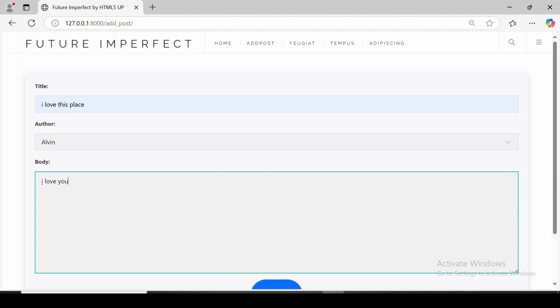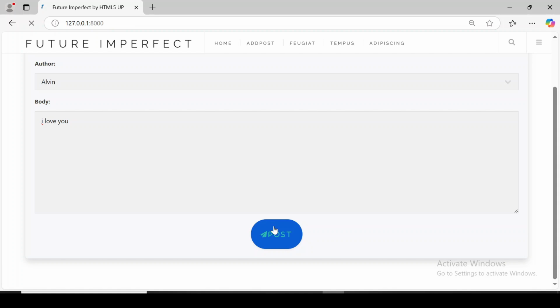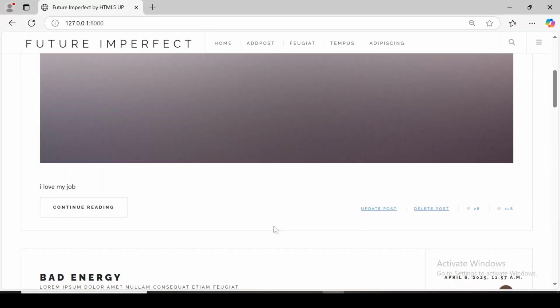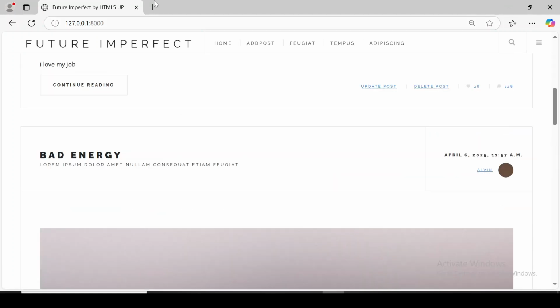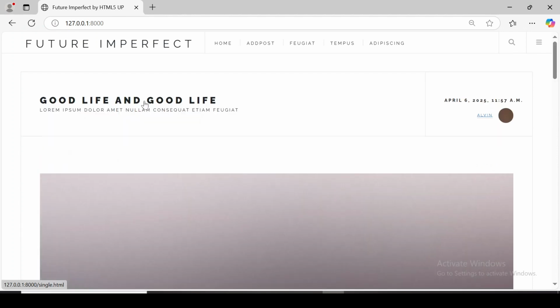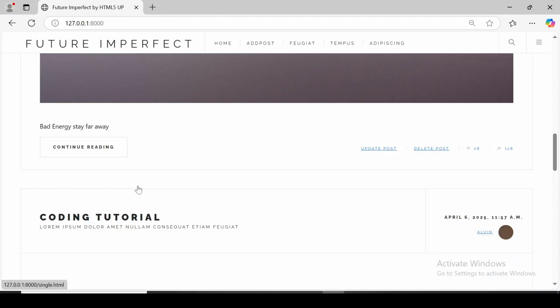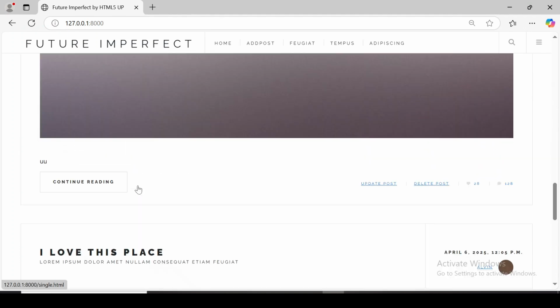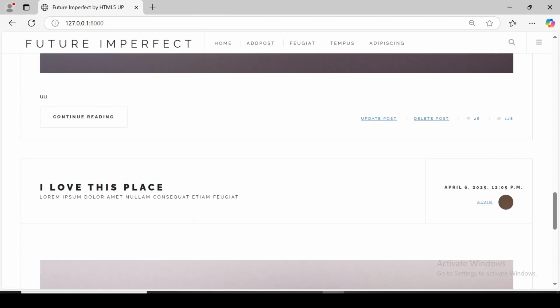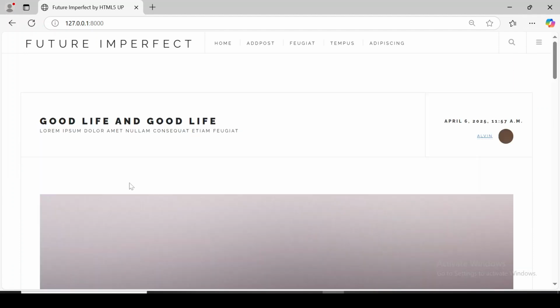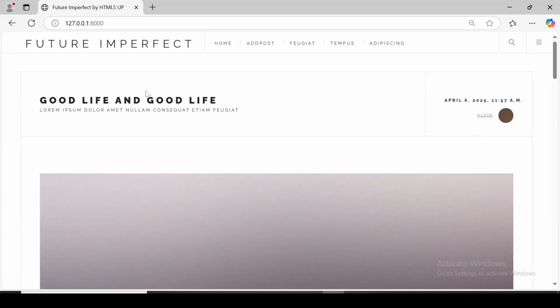Let me say I love you. So as you can see, it didn't come to the top. It's still the same way it has always been. Good life, bad energy, coding tutorial, and the I love you is still at the bottom. So how can we make this I love you just come here? Because I love you is a recent post, I want the recent post to be the first post I see once I come here, meaning this one will be at the bottom. So how can we do that?